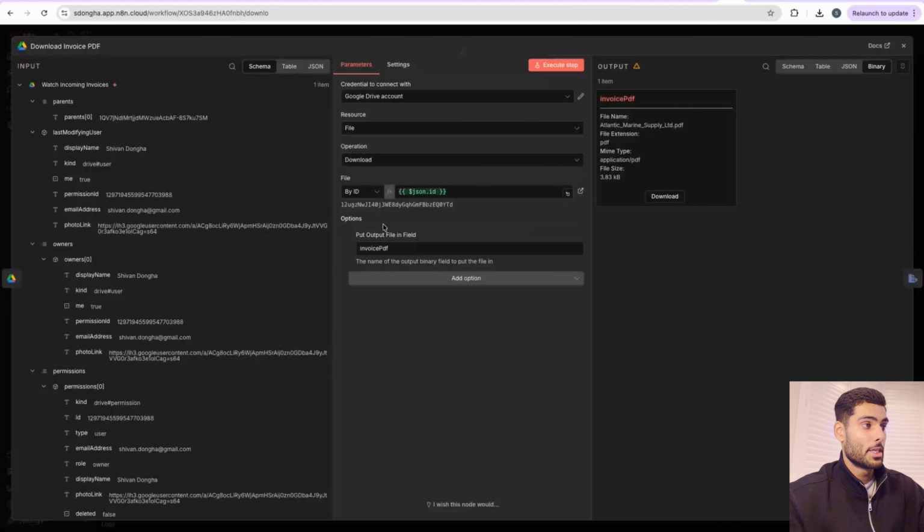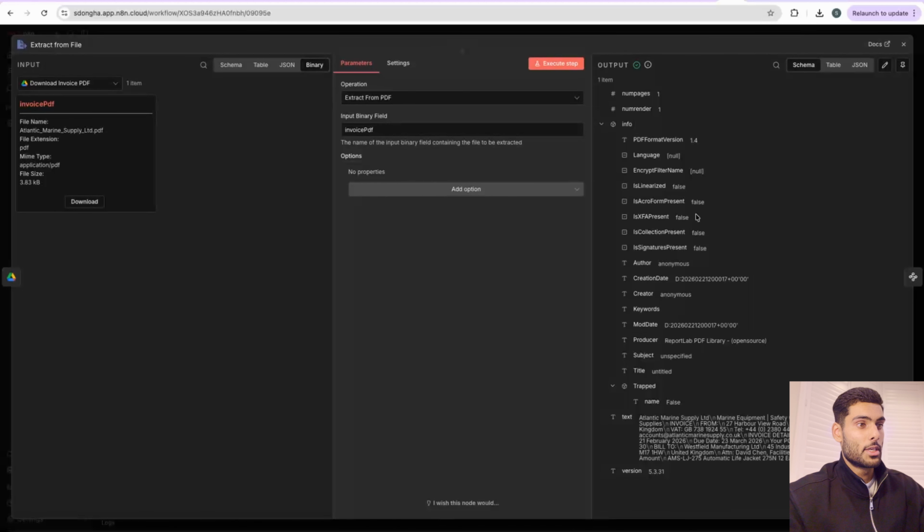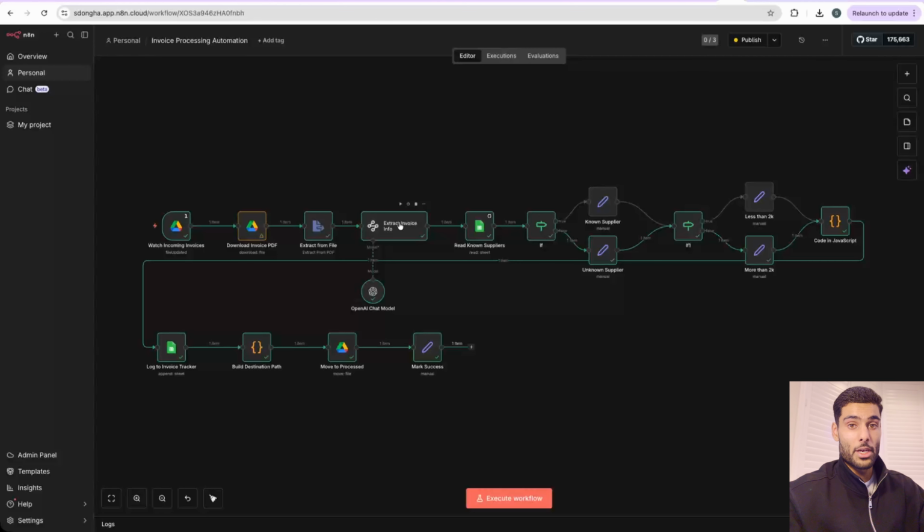So in the invoice PDF node, this output file in field section here, invoice PDF, has to match with the input binary field here, okay? And that's the important thing for this node. You're going to set this to binary, and then you can see here, it's actually extracted all of the information as text here. Now we go to our AI agent node.